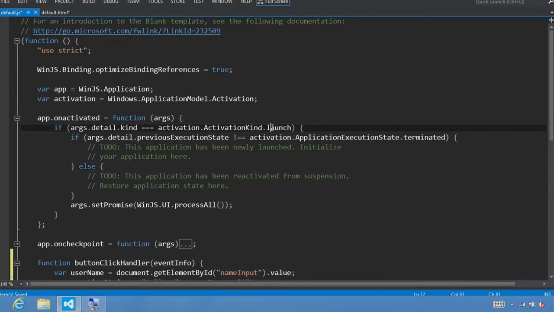The code checks to see what type of activation occurred. In this example, it's checking for activation kind of launch, and the launch activation is used when an app is launched whenever it is not running and then a user activates it. Next, the code checks to see how the app was shut down the last time it ran. If the app's been newly launched, this code will execute. Otherwise, it's been reactivated from suspension, and this else will launch.